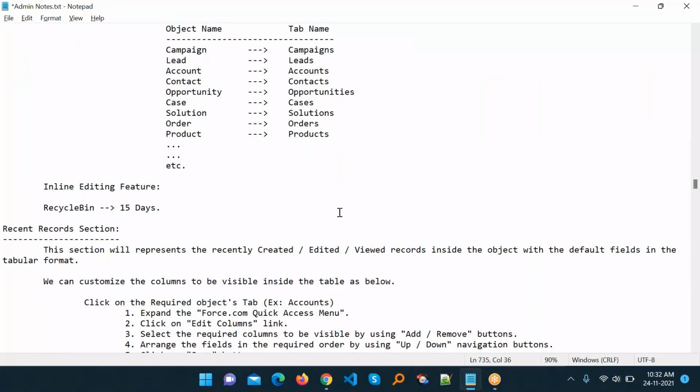You can do inline editing. And the recycle bin, this is the most important thing, and this is an interview question, or we can say a certification question. This is the lifetime of the recycle bin: if you delete anything in Salesforce, it has only 15 days. Within 15 days you can restore anything as you want. After 15 days you cannot recover any record or anything you deleted in Salesforce.